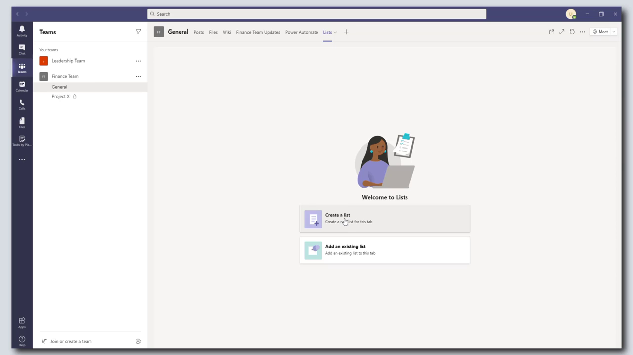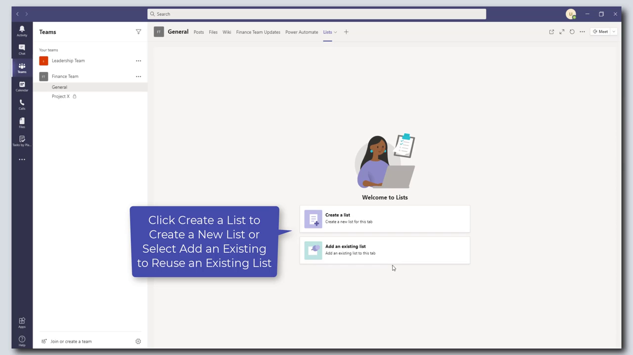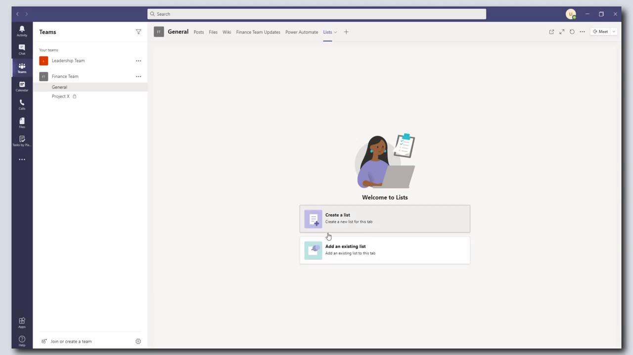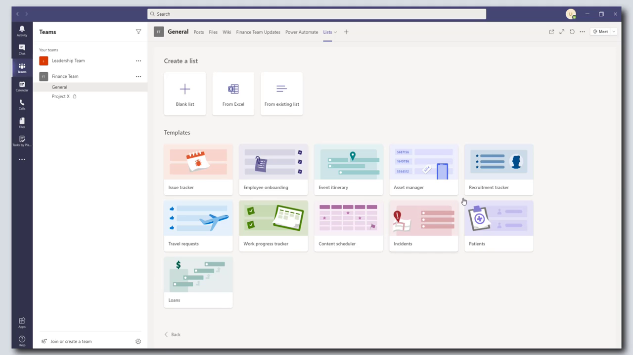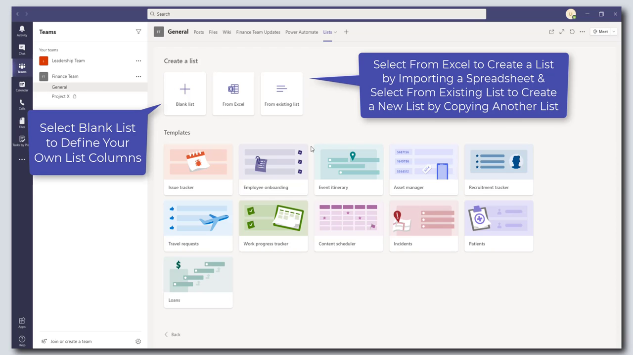You can start from scratch and create a new list or add an existing list. I'm going to click on Create a List. What this is going to do is give me some options. I can choose to create a list, either a blank list or from an Excel spreadsheet. Perhaps you have some data in a sheet that you want to use as the basis for a new list, or you want to copy an existing list.